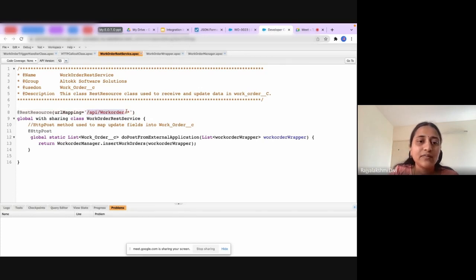This is the last part of the URL which we will give them, so that the third party system identifies which class has the same URL mapping. When they send the data, they will mention @/API/workorder/ with the hash at the end. Seeing that, the system identifies that this class will be receiving the data, and this Apex class starts working.